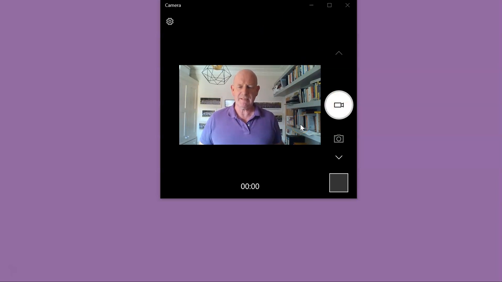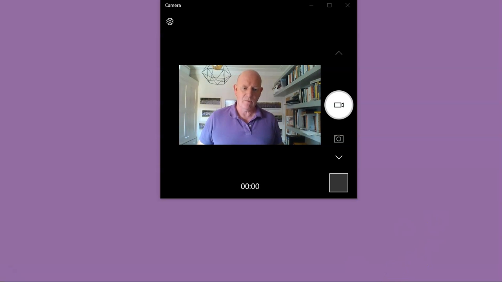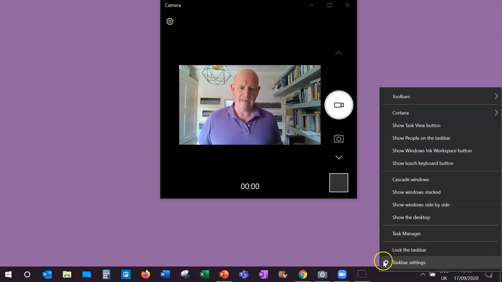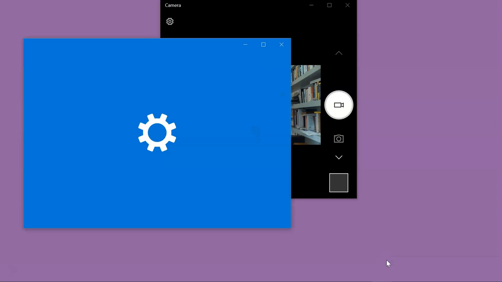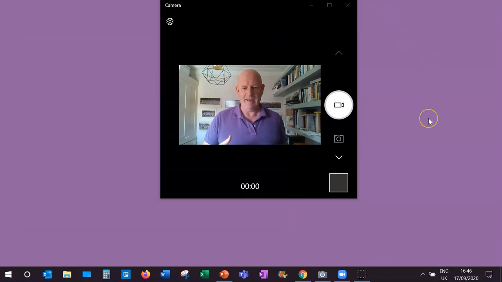Firstly, I've unlocked the taskbar. So it will only appear when I move the cursor down. If I haven't done that, then it gives me more space. And all you need to do in order to make that happen is right click on that, go to taskbar settings, and we're going to change the top two settings within that. So lock the taskbar we want to turn to off, and automatically hide the taskbar we want to switch to on. So if you do that, that will replicate what we have here.